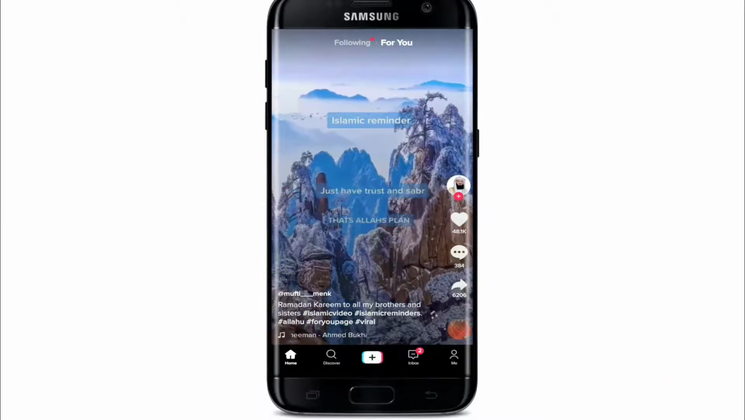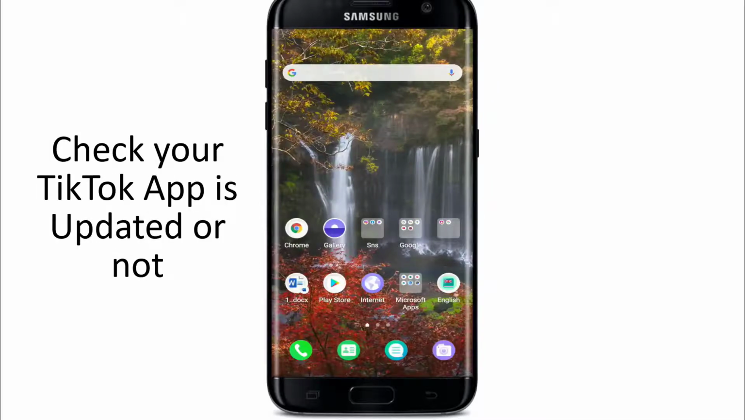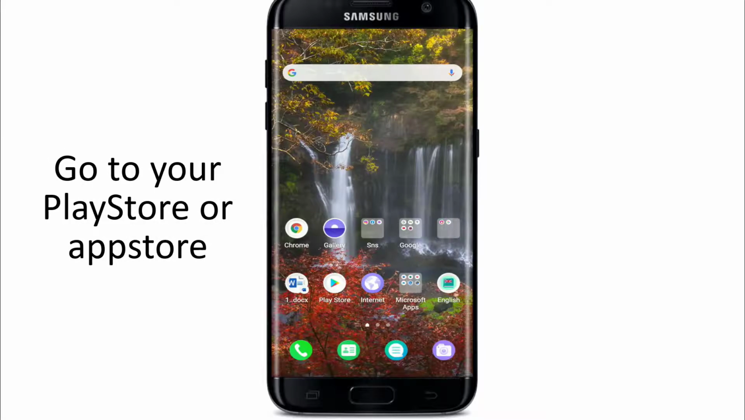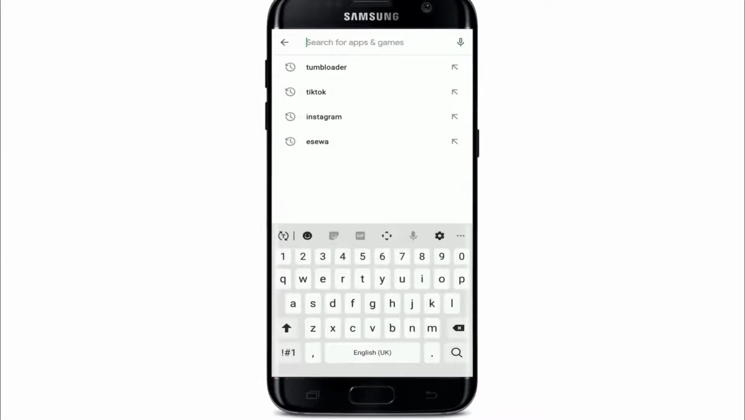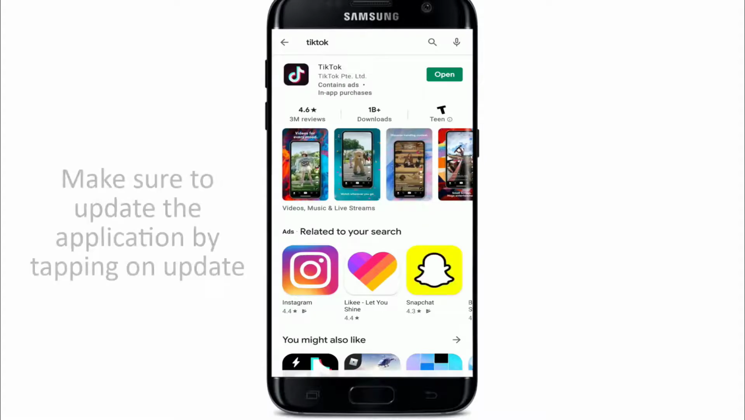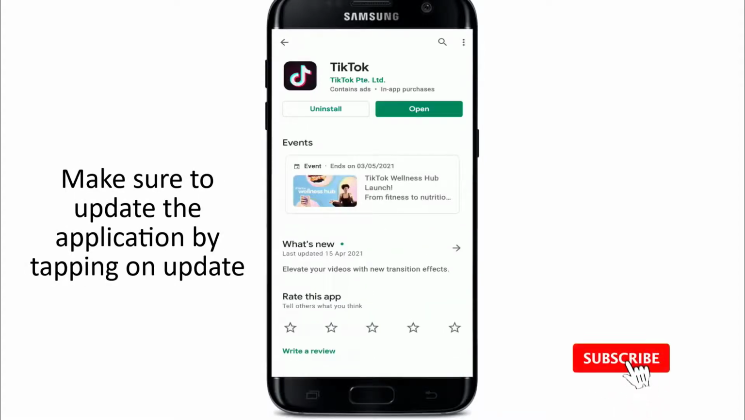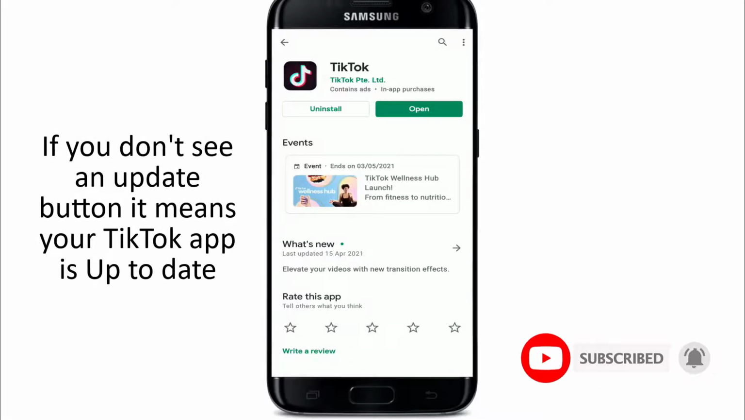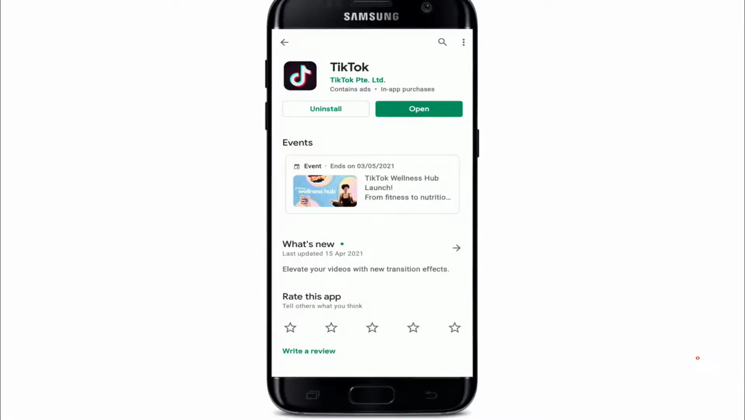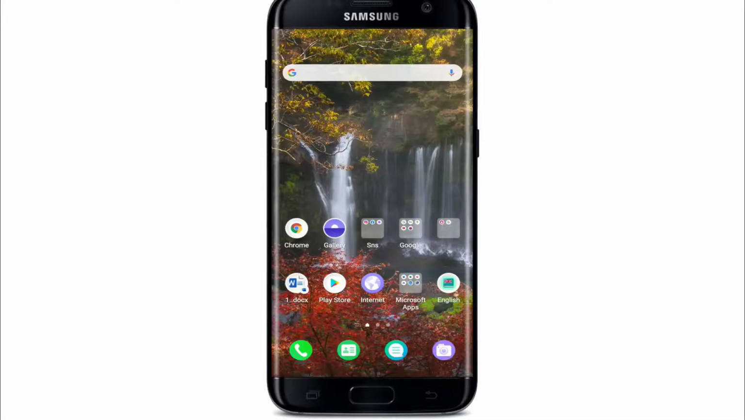If nothing fixes the issue, you can simply go and check if your TikTok is updated to its latest version. Go to your Play Store or your App Store and search for TikTok. Once you find the application, make sure to update your application by tapping on the Update button. If you don't see the Update button on this page, then that means your TikTok is up to date. If not, you'll be able to see an Update button popping out. Now after you do that, go back to your TikTok application and see if that fixes your issue.